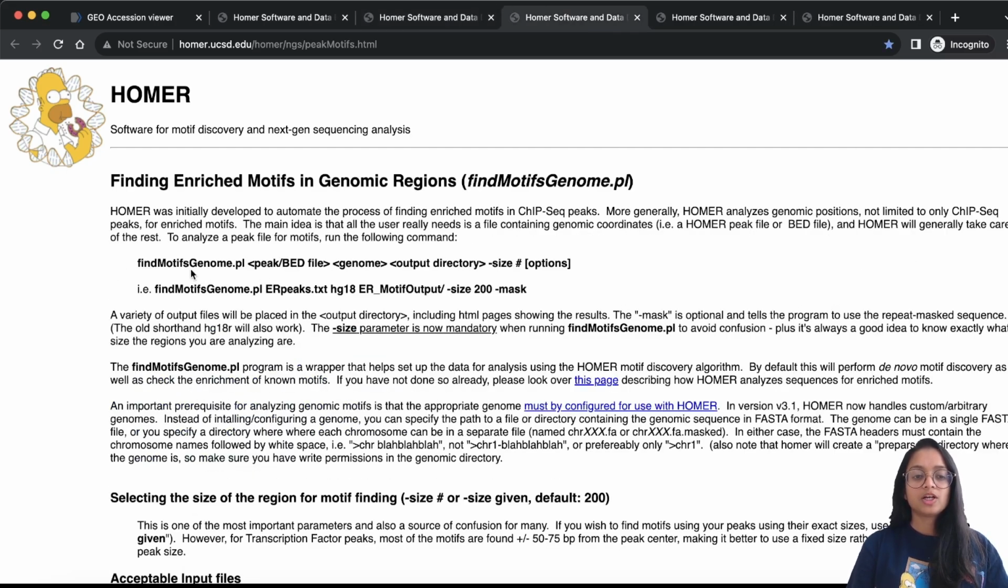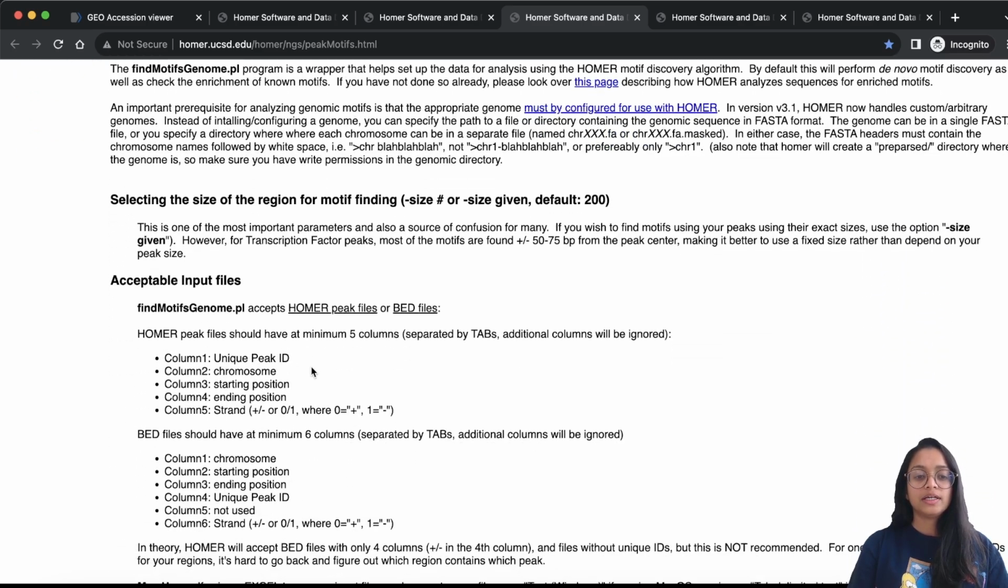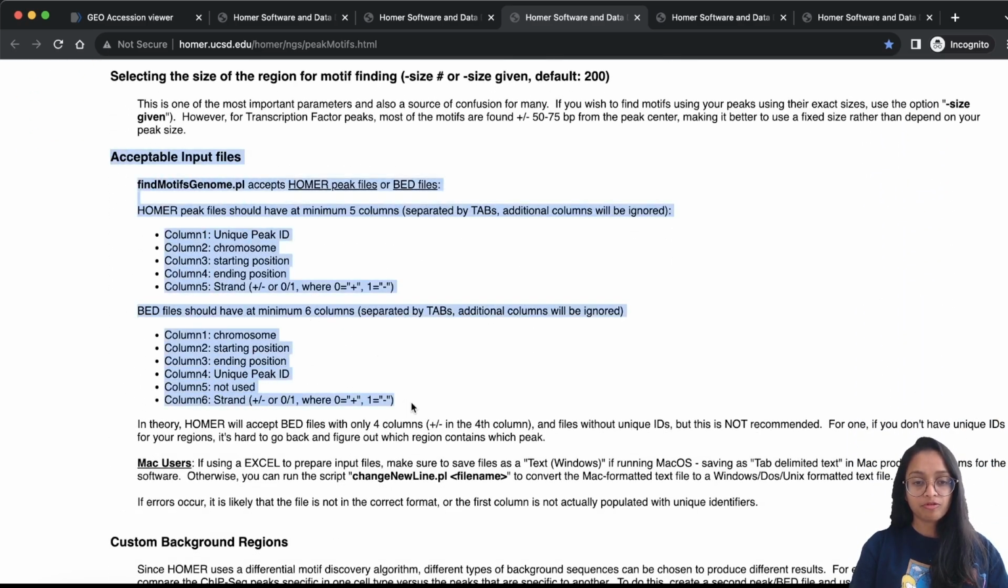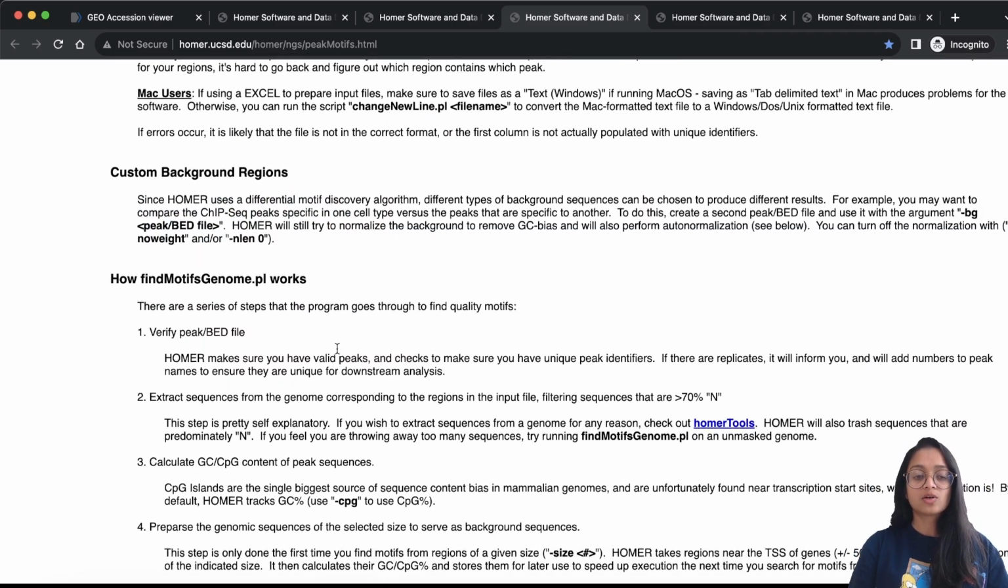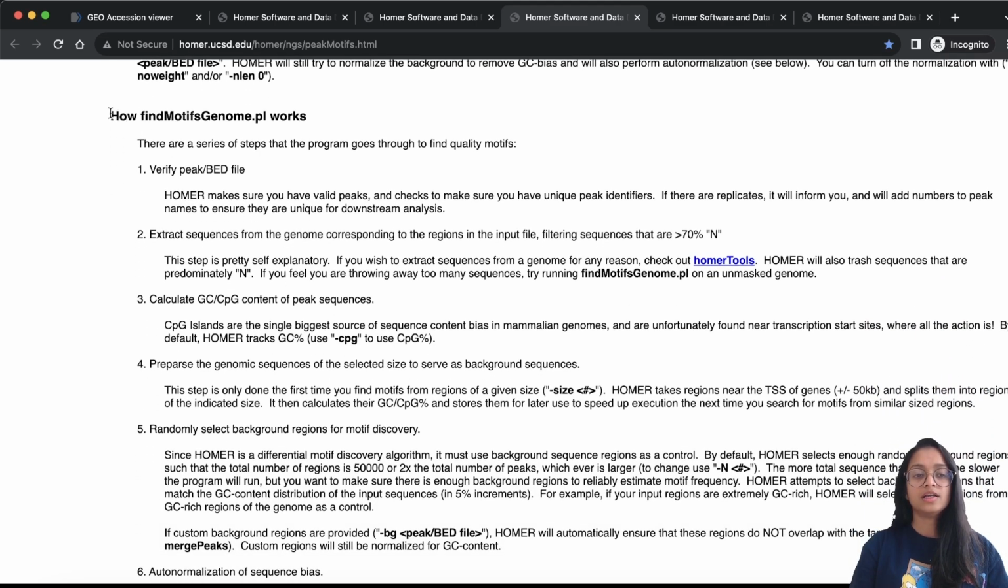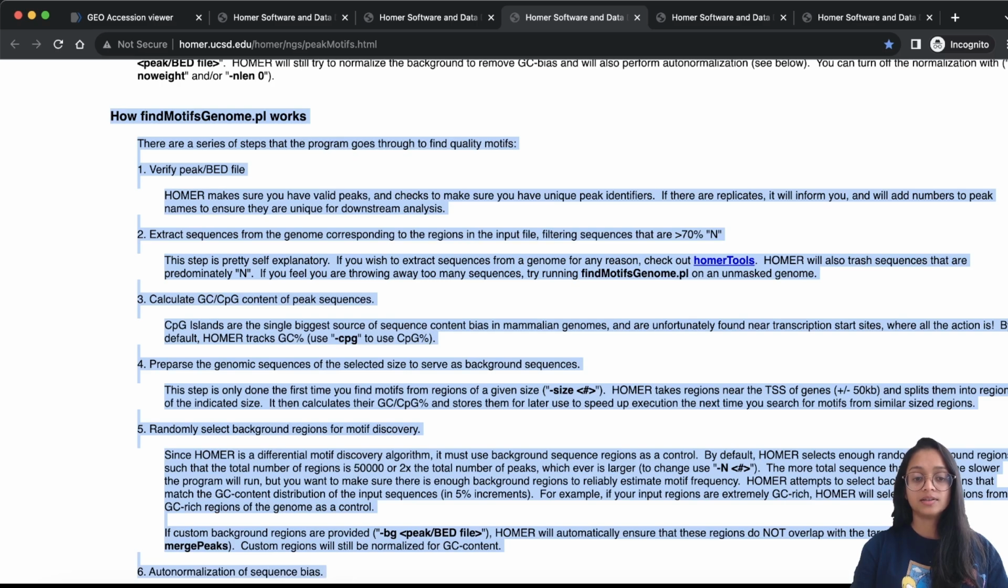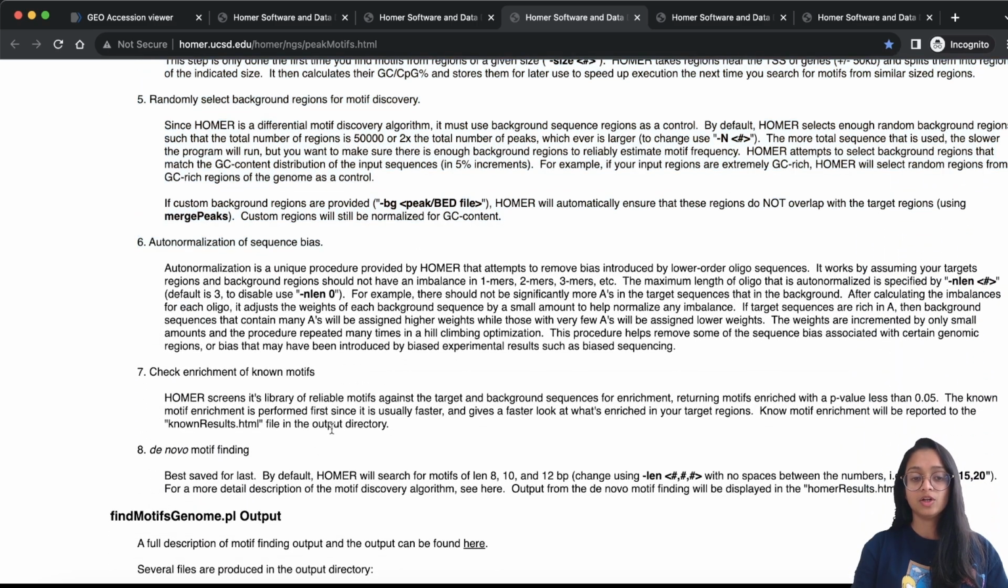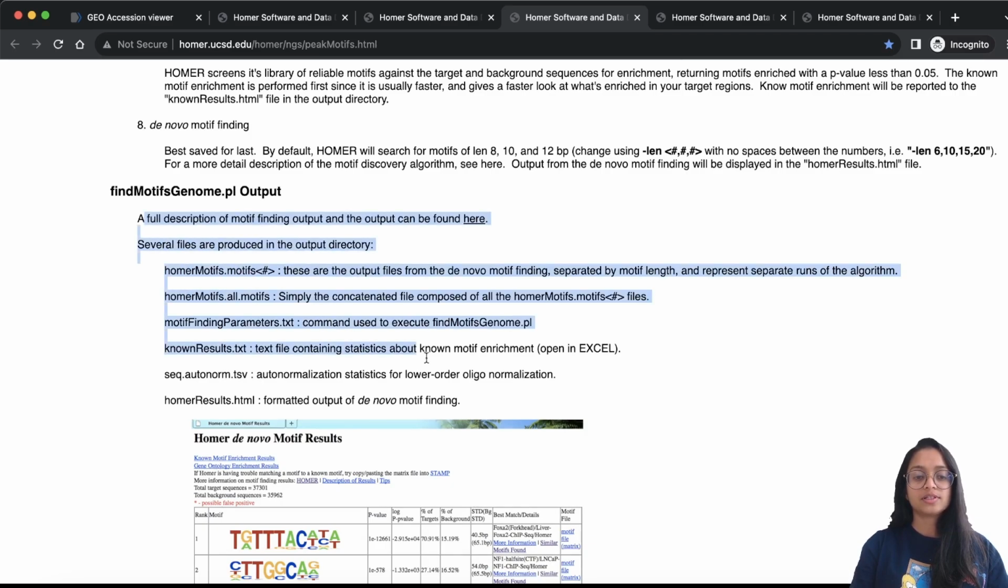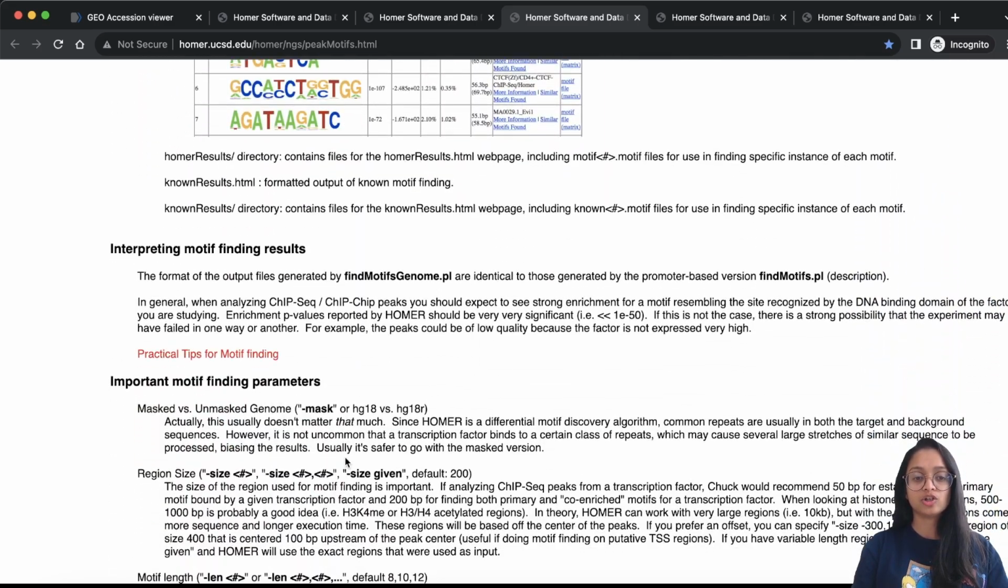This page provides me with a detailed and comprehensive description of how to use these scripts and what parameters I need to provide. Additionally, they also provide information on the acceptable input files, telling me what columns should hold what information. Scrolling further down, it provides a list of bullet points of all the steps this script performs to determine the de novo and known motifs and the enrichment of these motifs in my regions of interest. Finally, they also provide a full description of all the output files that I will be getting and what information will be contained in each of them.